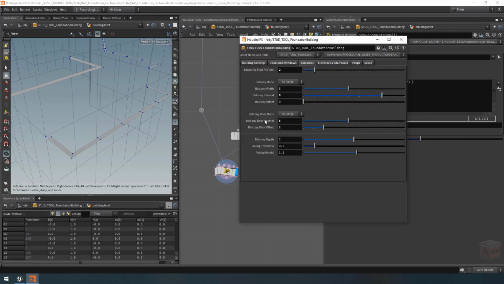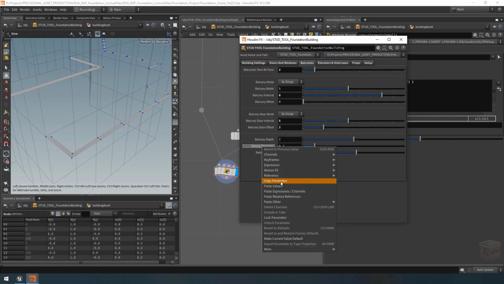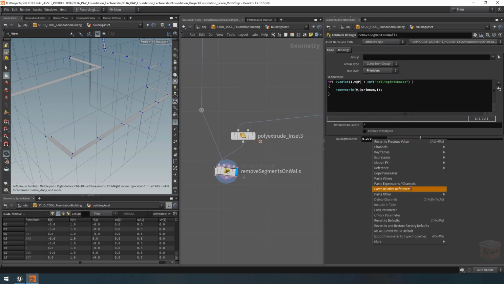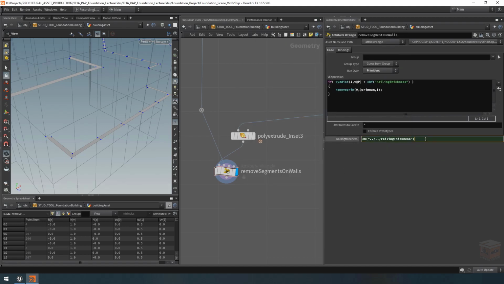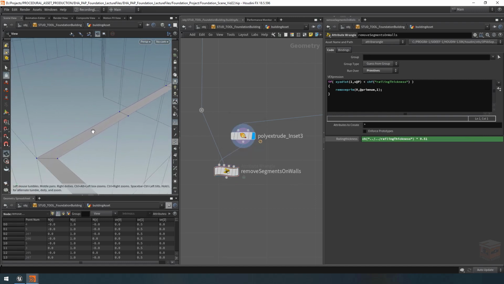Let's grab the railing thickness and plug that in. I'm going to set it up so it's slightly bigger than half the railing thickness, so let's say 0.51. Now this will mean that if any of these railings' center point is within slightly more than half the distance from the wall, then it will remove it, right? Simple enough.